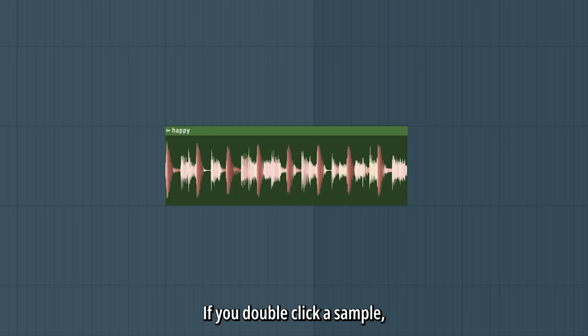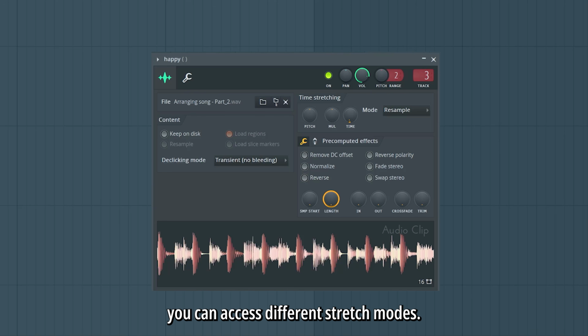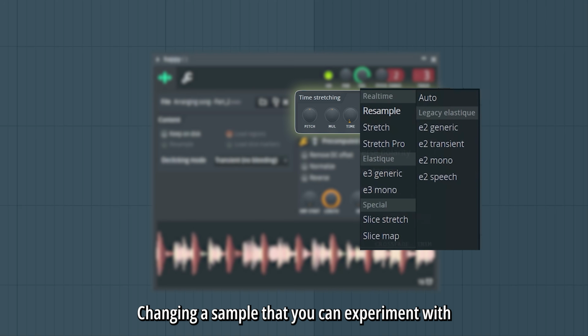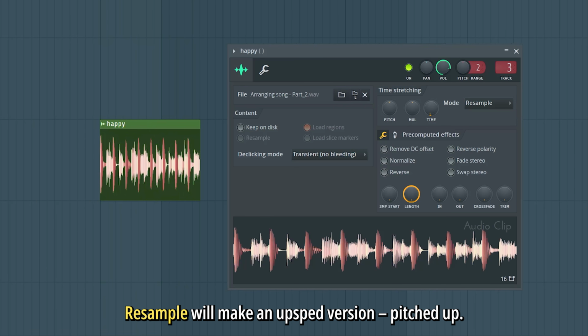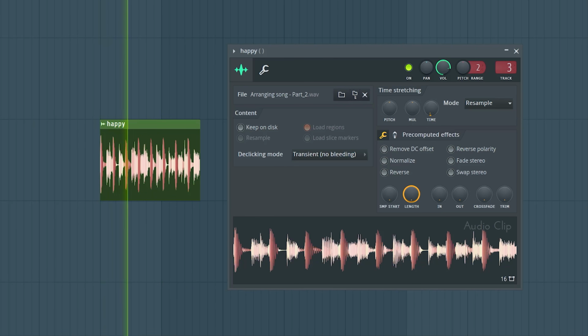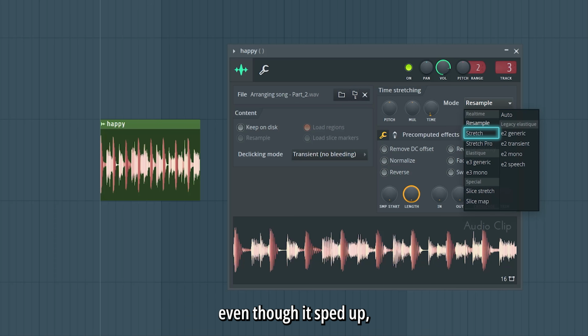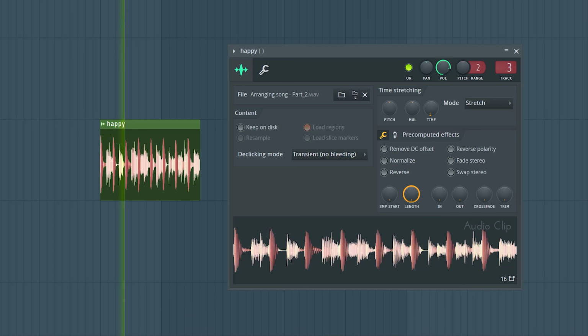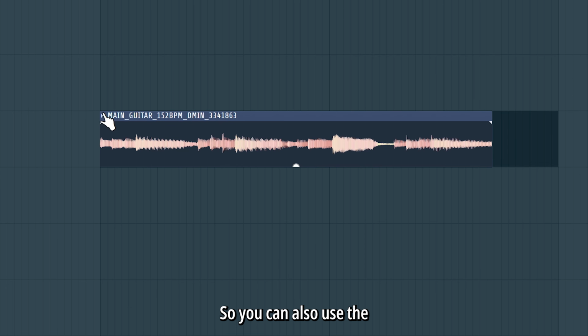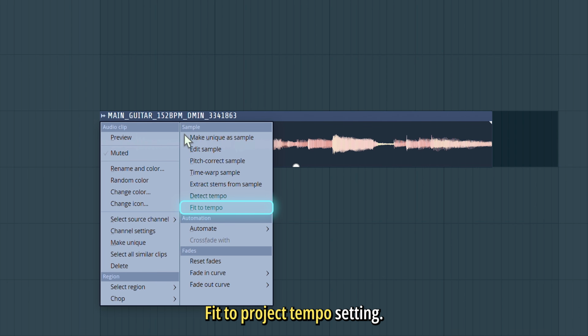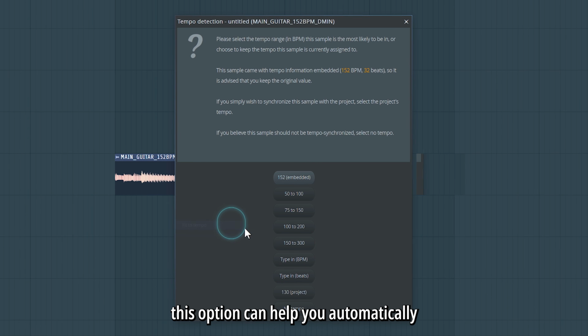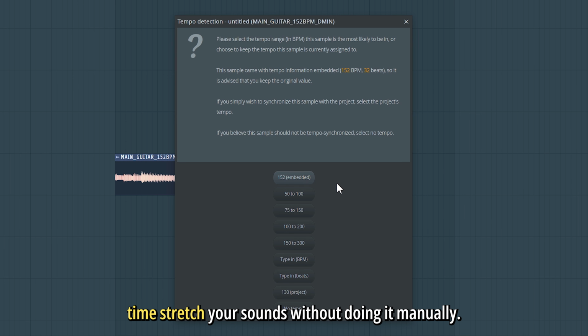If you double-click a sample, you can access different stretch modes. These are different ways of tempo changing a sample that you can experiment with. Resample will make an upsped version pitched up, while stretch will keep it in the same pitch even though it's sped up. You can also use the fit to project tempo setting. If you click a sample, this option can help you automatically time stretch your sounds without doing it manually.